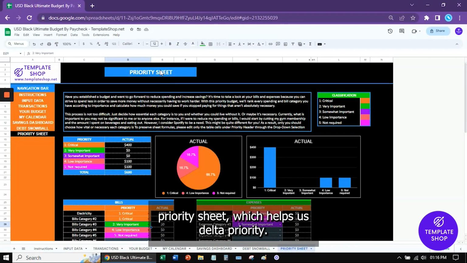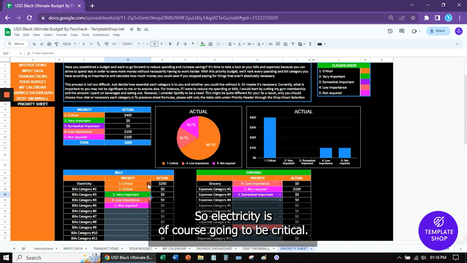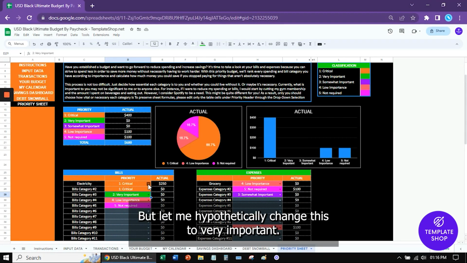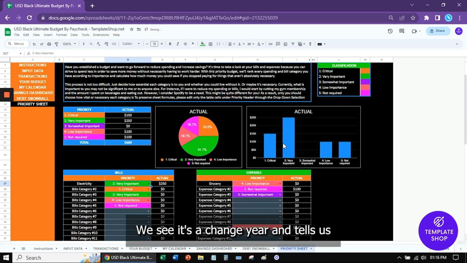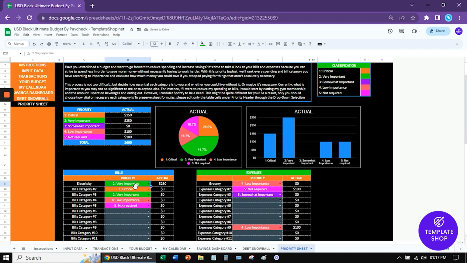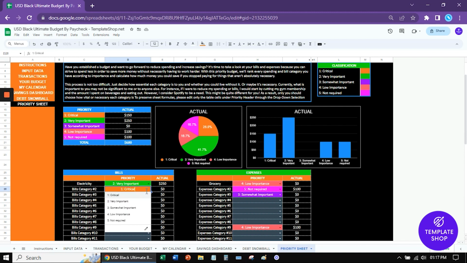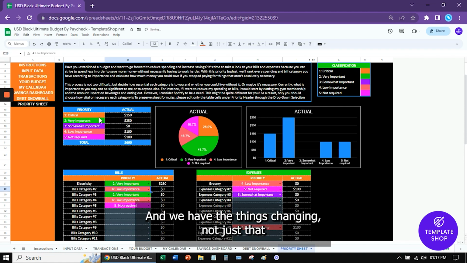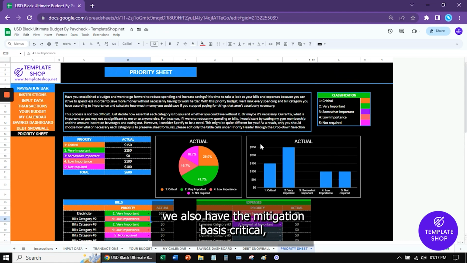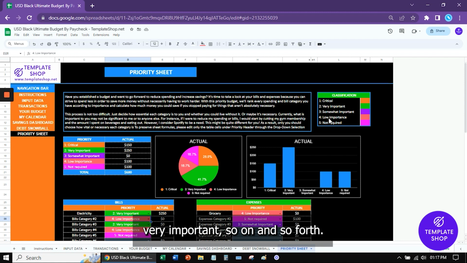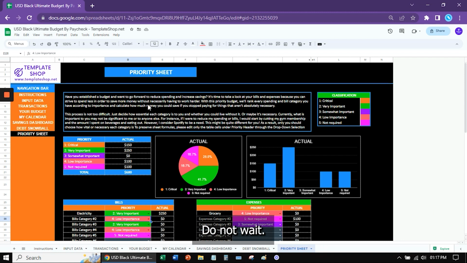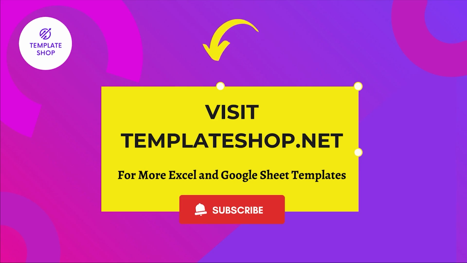Last is the priority sheet, which helps us tell the priority. So electricity is of course going to be critical, but let me hypothetically change this to very important. We see it's a change here and tells us that what are the various things under critical, very important, I would say low importance, and we have the things changing. Not just that, we also have a clear color indication, basis, critical, very important, so on and so forth, till not required.